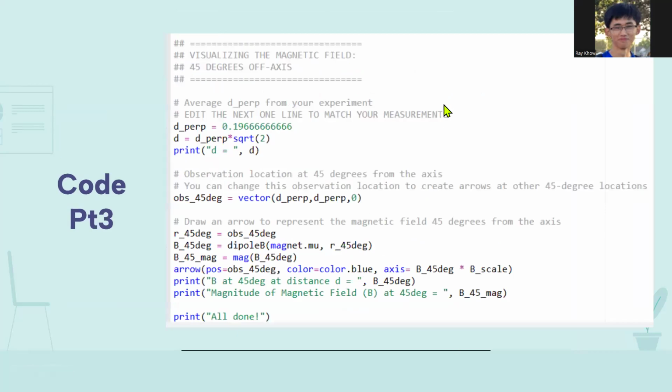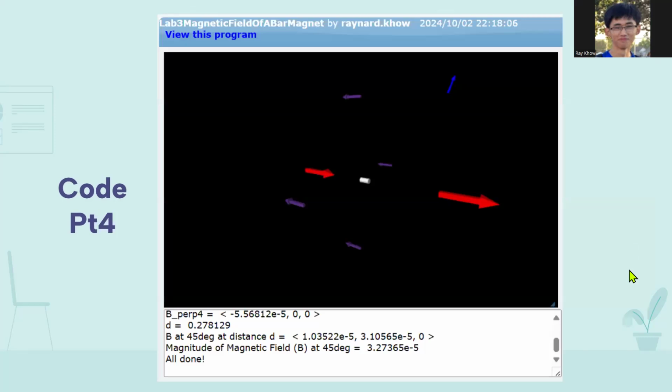And then next, I created another magnetic field vector at a 45-degree angle this time. And so when all is said and done, this is what the visualization looks like. The on-axis magnetic fields are red, perpendicular axes vectors are purple, and then the blue one represents the 45-degree vector for the magnetic field.